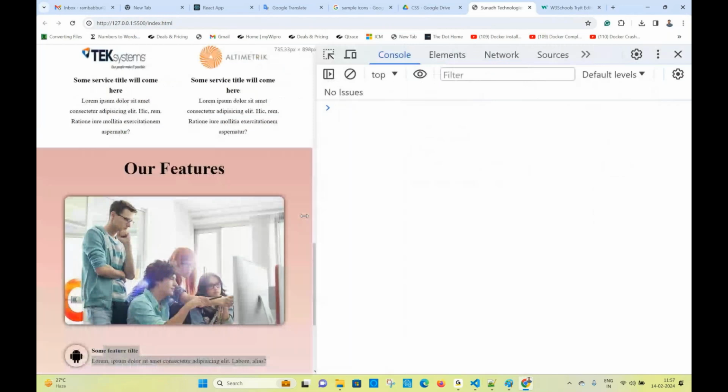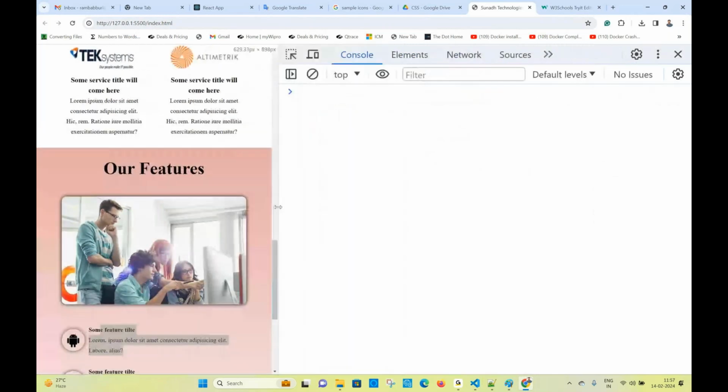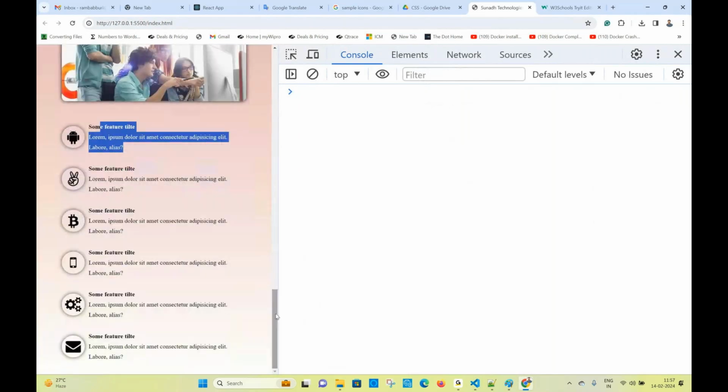Anywhere there should be no horizontal scroll bar. There should be no horizontal scroll bar at the end of the day. That's what matters. However you write the media query, whatever media queries you're writing, it's not a matter. It should be like this. Okay. Right.